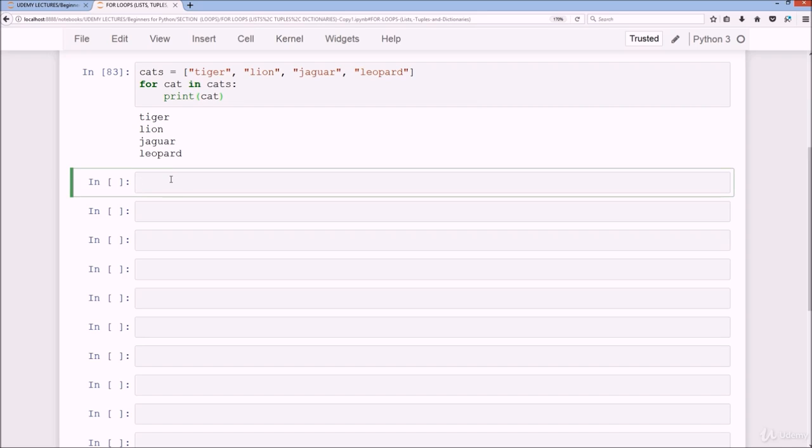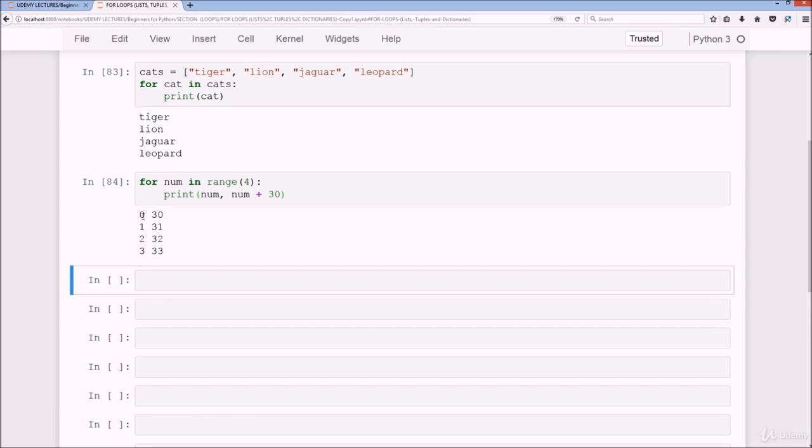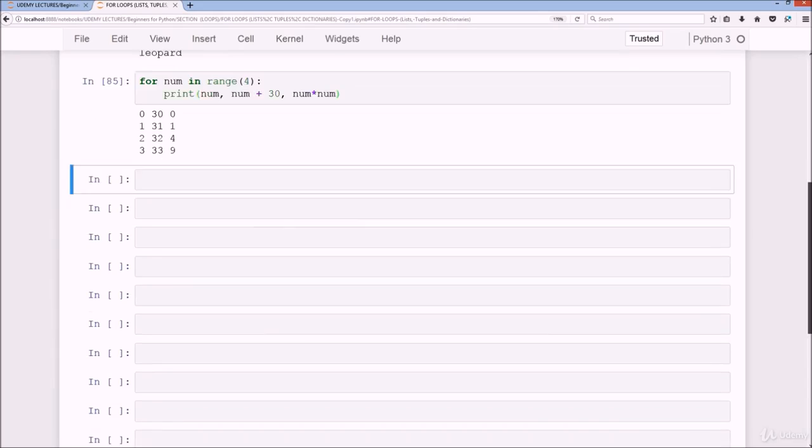So moving on from that, let's say we do for num in range 4, print num, and then we can do num plus, say, 30. As you can see here, we have the typical 0 to 3 for the range of 4, but we also have the addition of 30 each time. I'm going to even do, let's say, num times num. Great.